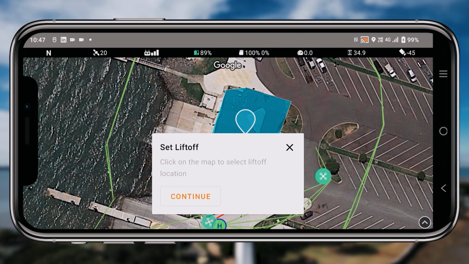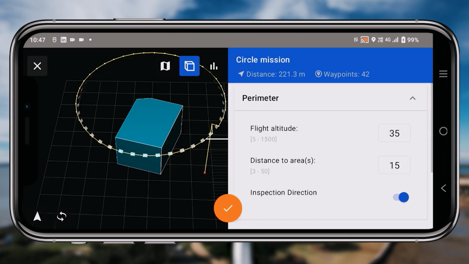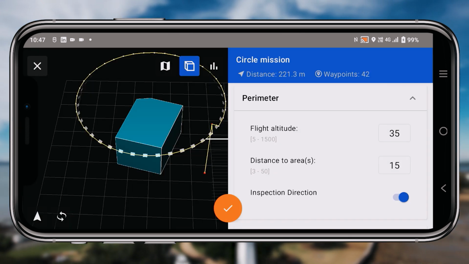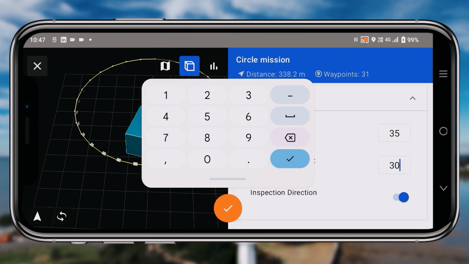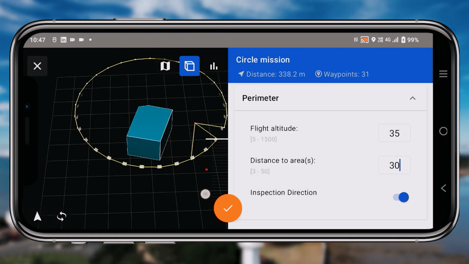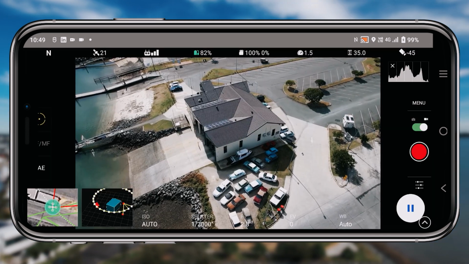I also really love how, as you're going through the settings, as you're about to launch the mission, there are a few prompts that pop up and it kind of guides you through the process. It lets you change things, like change the speed, change exactly what's going to happen at each waypoint.